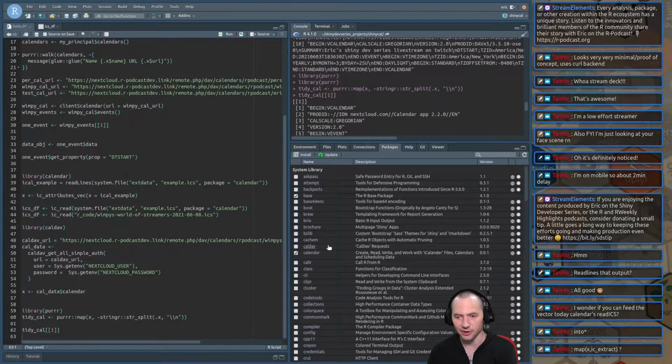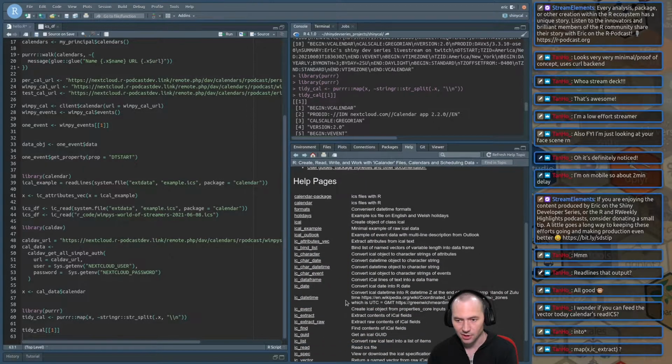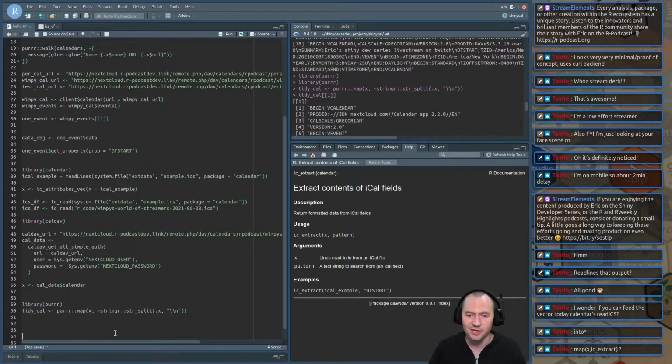Now I'll make sure that other package, the calendar one, does. Oh, this is what you were thinking about. Okay, I like where you're going with this. So now X is lines read in from an iCal file. So you think those lines would be just like what this package is giving me. Okay, I see where you're going with this.